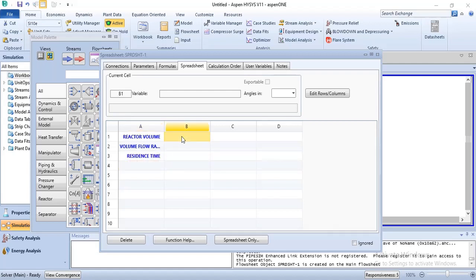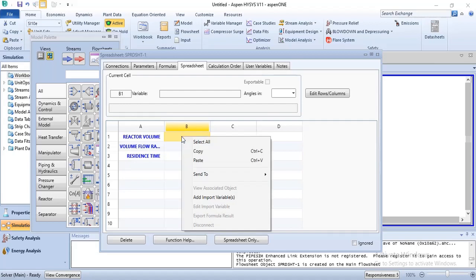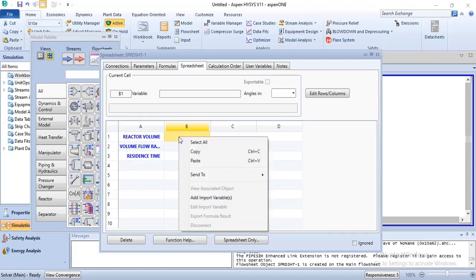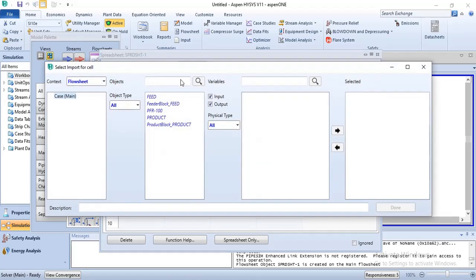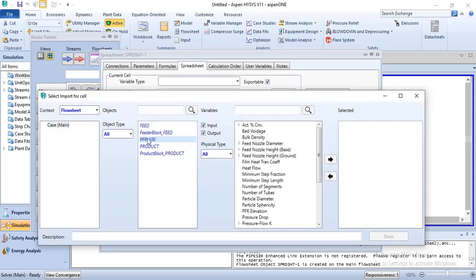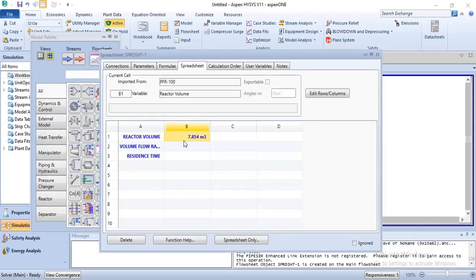So for reactor volume, you right click by the next box, just right click on it, then click on add import variables. So the first one is reactor volume. We'll click on our reactor PFR 100, then scroll down. Okay, so this is the reactor volume right here. Then you click here, then click done. So this is the reactor volume.